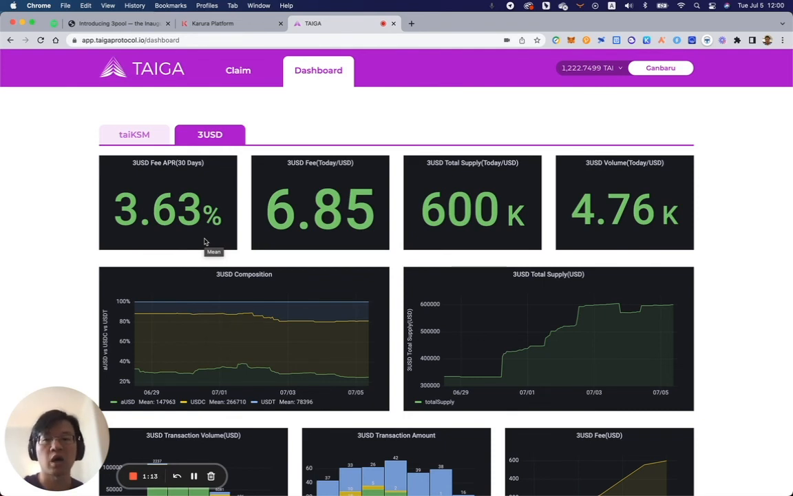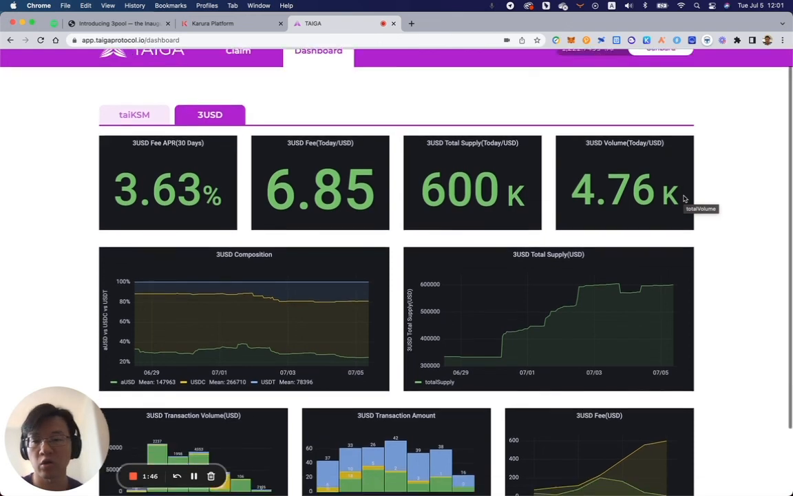percent APR. The second metric that you guys can see is, on a per day basis, how much the pool is generating in terms of fees. And again, the fee is being captured in 3USD LP tokens. The third metric here shows the TVL, or the full supply basically, of 3pool. And then the fourth metric here shows the volume, the amount of transaction volume per day in terms of USD.